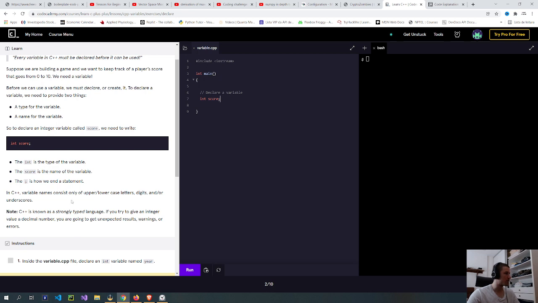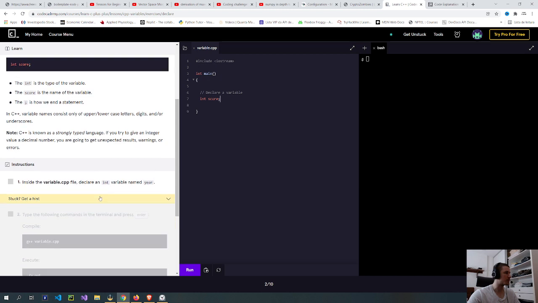In C++, variable names consist only of uppercase and lowercase letters, digits, and underscores. Note, C++ is known as a strongly typed language. If you try to give an integer variable a decimal number, you are going to get unexpected results, warnings, or errors.